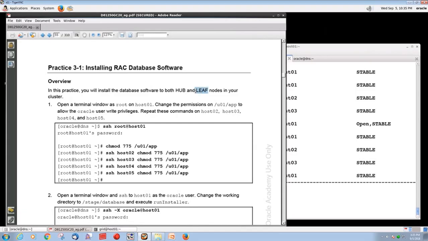Okay, wait a minute. Why do I need the RAC database software in the leaf node? We already discussed that. Starting with 12.2, we can create read-only database instances in the leaf node, which is called the reader node. And as part of the preparation for the reader node practice activity, we will install RAC database software in the leaf node.